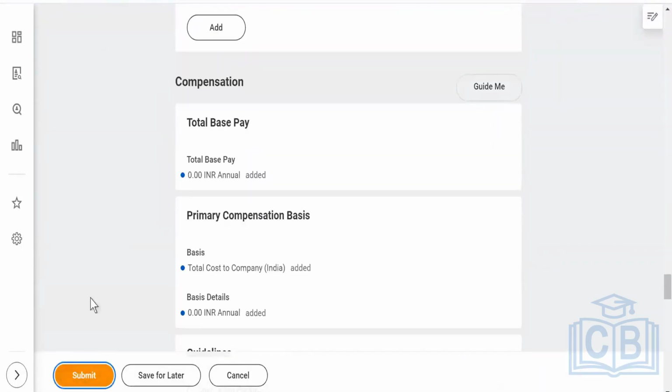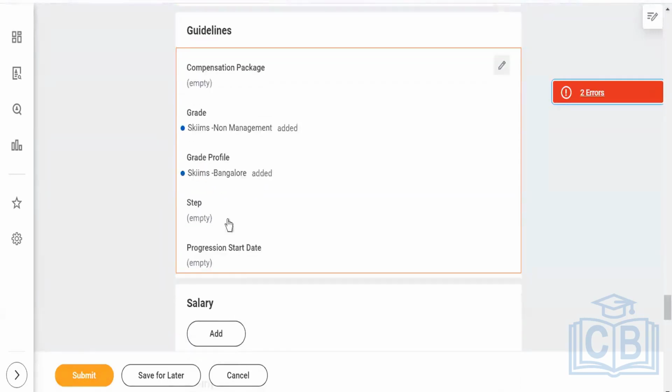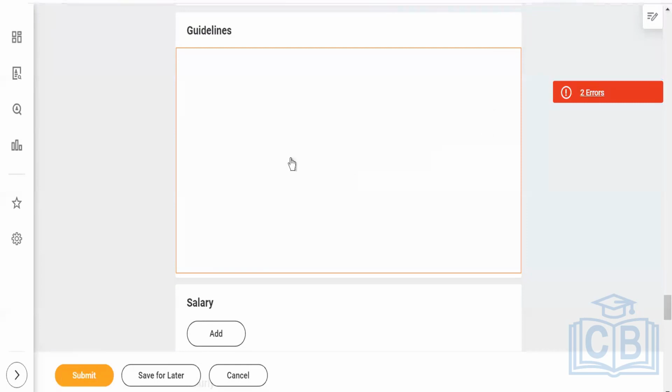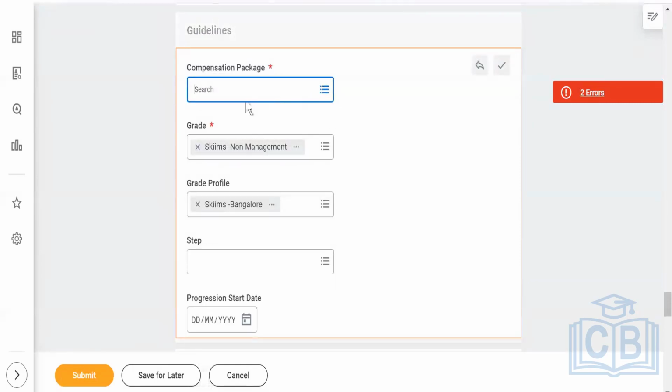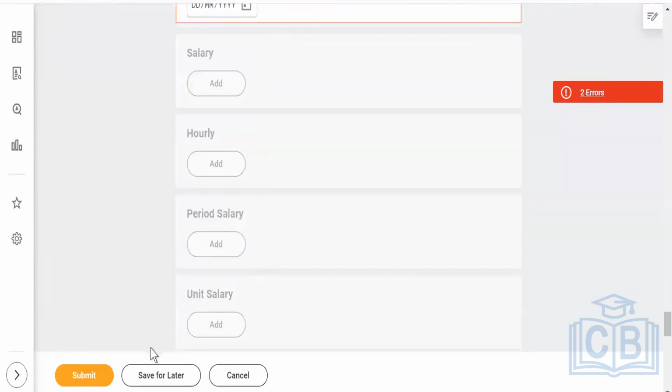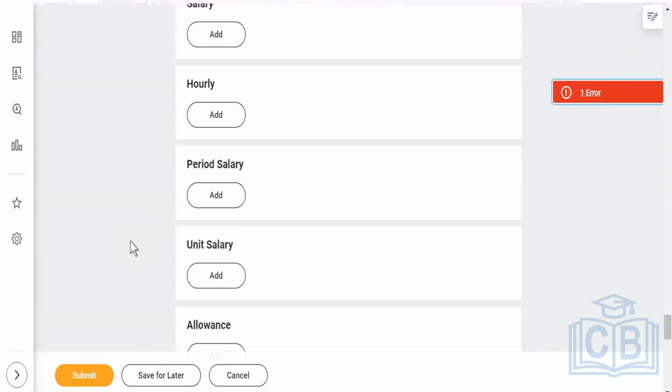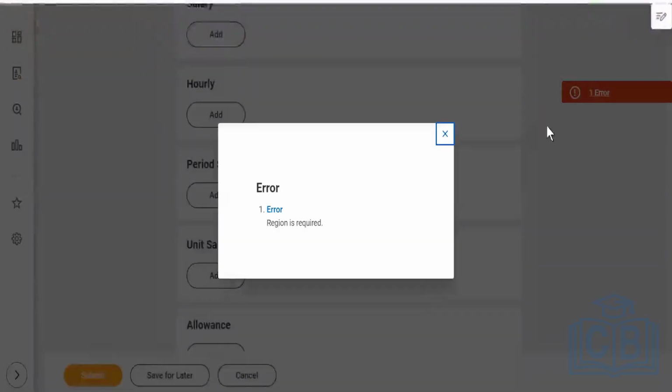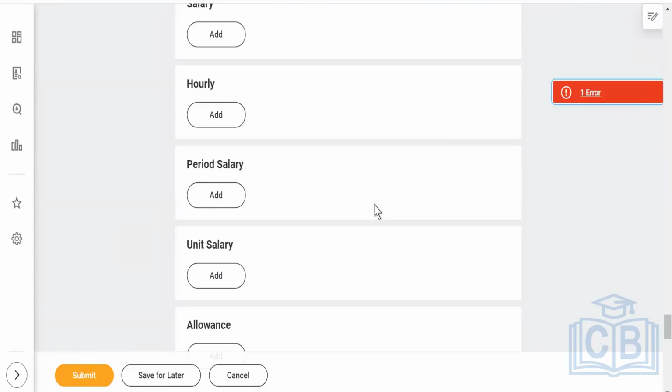We'll see if we get any errors. I'm sure we might get a couple of errors. So compensation package, because we had to give it actually. So here, see, we can give SKM because we created it, right? So I created everything again. You see compensation package. Okay, I think, let's see. We'll get any errors. One more error. Region is required. Okay, where is that?